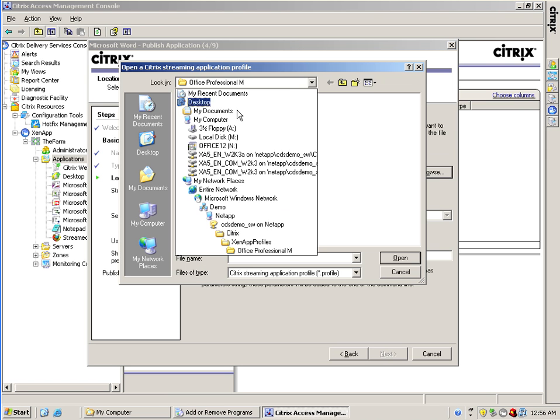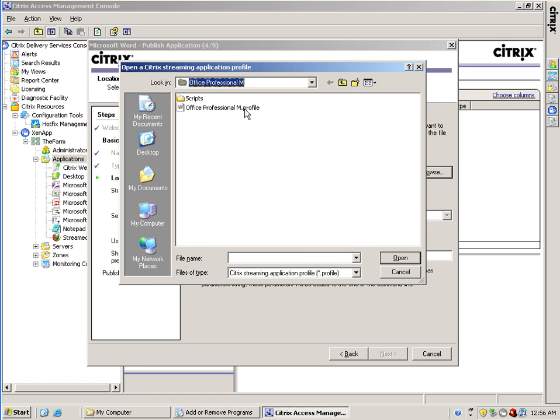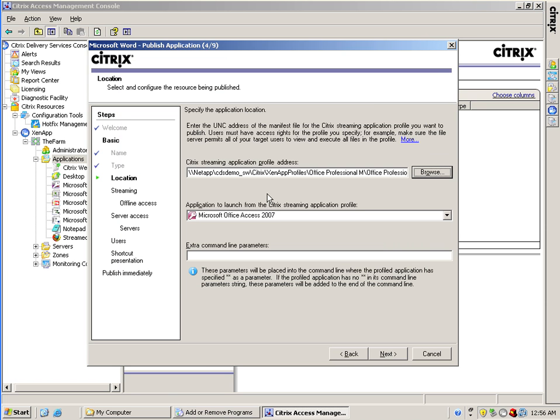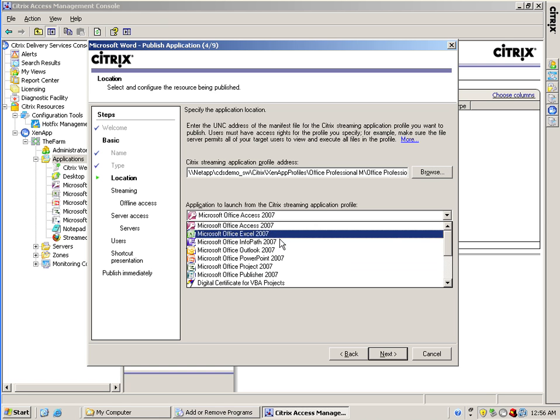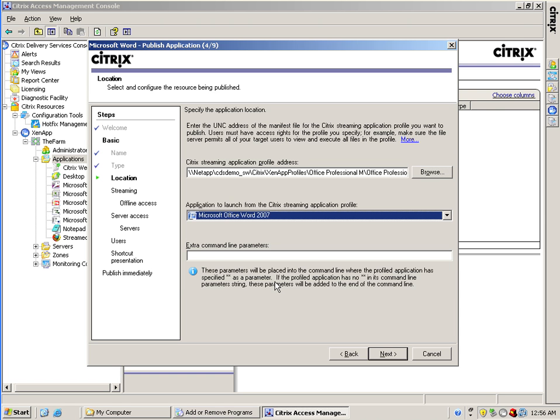And I browse through my network, and eventually I get to my profile. Once you load up this profile, you might recall from actually doing a profiling, you could install Office and a bunch of other applications, so you have to pick which one of the applications out of everything that the installer dropped on your hard drive that you actually want to run. So I'm going to go ahead and grab Microsoft Word.